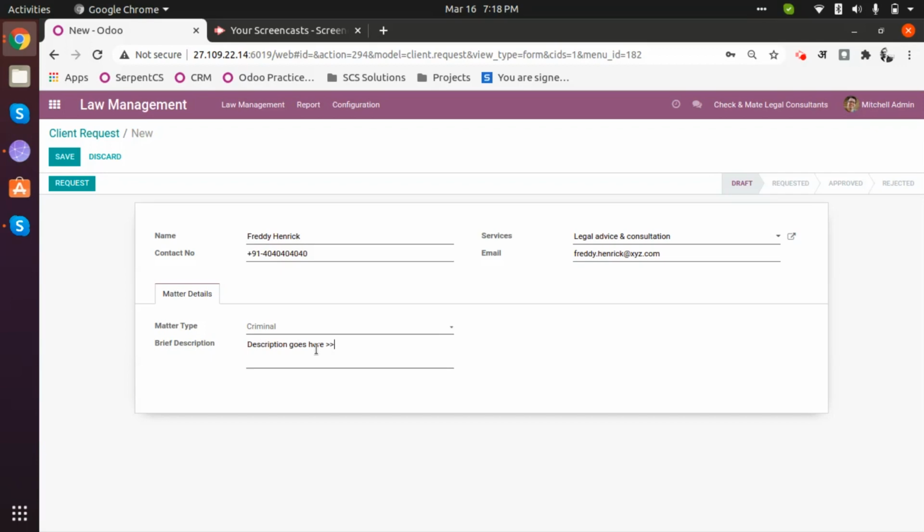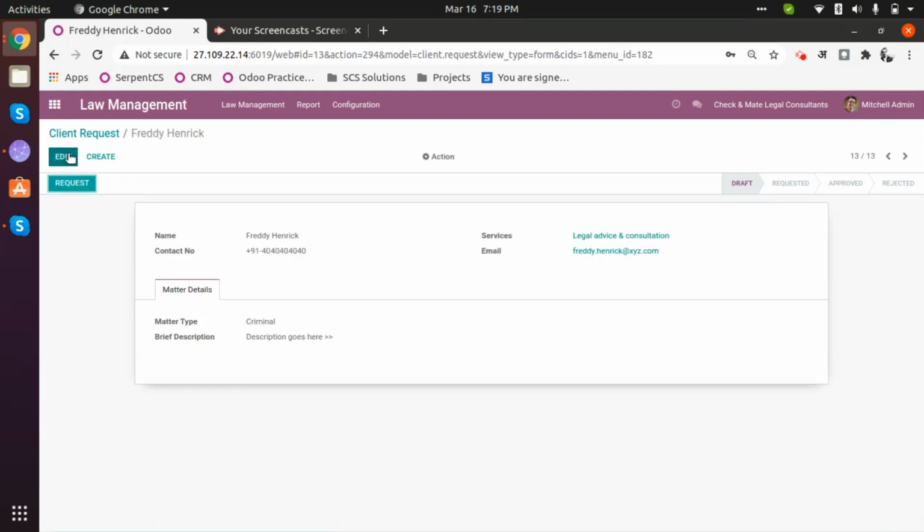Description, if we want to have a brief about what Mr. Freddie has been facing so far, in terms of the criminal activity done by other people. Or let's say in our case, it's a group who had some kind of attack on Freddie, and that's why Freddie is approaching us to get some legal advice and consultation from Check and Met Legal Consultants. So that is the plot of the story, I can say. Let's move ahead by saving the record and creating the client request of Freddie.